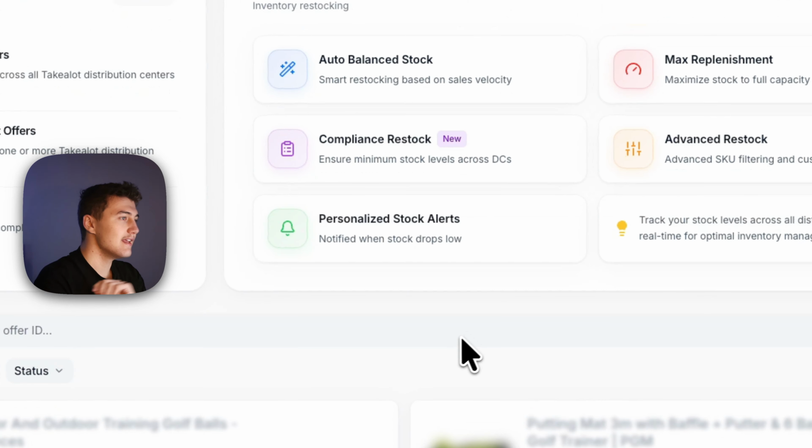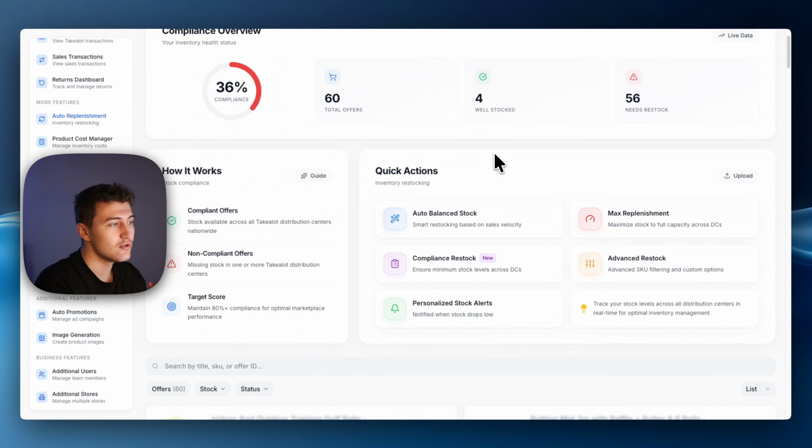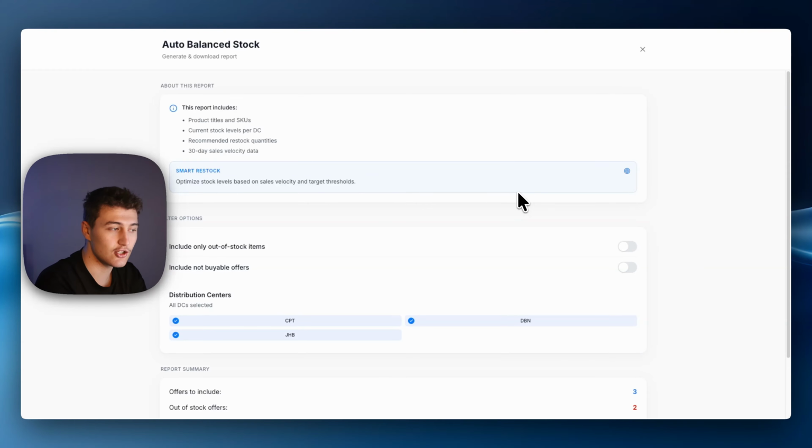So closing this, let me go and show you guys the actual quick actions and the replenishment. So let's start off with auto balance stock. The auto balance stock works on smart restocking based on your sales velocity. So it will look at your sales in the last 30 days, and it will then come up with a figure that you need to send to the DC so that you have the same amount of stock that you sold in that previous period. So this is 30 days stock cover.